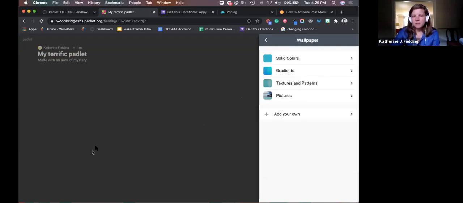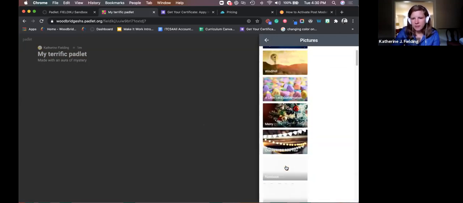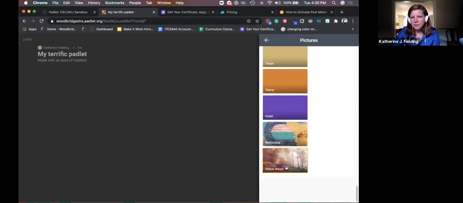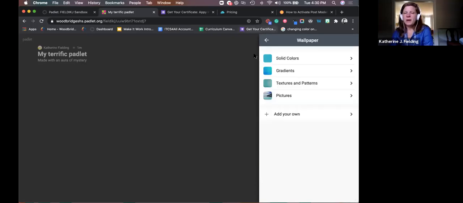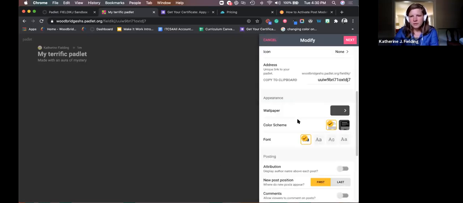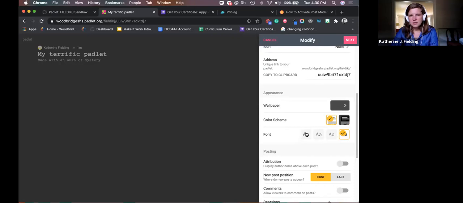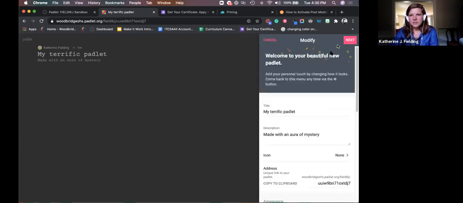So if you were doing a sea theme, you could make an underwater scene image, or just find a wallpaper and upload it. There are some cool built-in ones, but you can get really specific. If you're talking about elephants, maybe you want an elephant background, or if you're talking about Mount Vernon, you want a picture of Mount Vernon. You can change the color theme to light mode or dark mode. You can change the fonts. So you can customize the appearance of it.